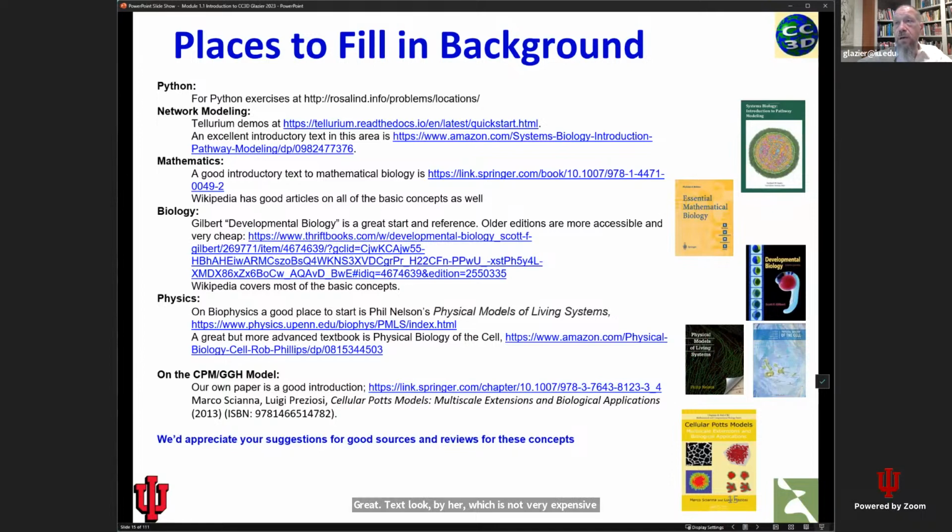For mathematical biology, I like Essential Mathematical Biology by Britton. Gilbert's Developmental Biology is a wonderful place to learn basic biology of the kind that's important in CompuCell. And you can buy a 20-year-old edition for $1 or $2 online, which covers most of what you'll need. Some of these things are also in Wikipedia. It's a little bit more sophisticated.